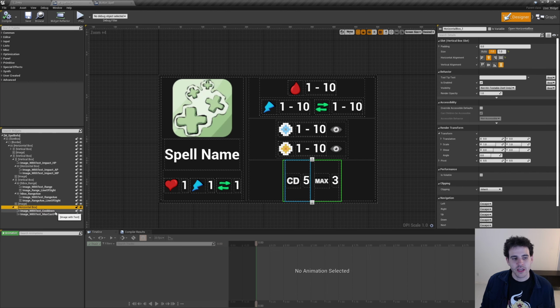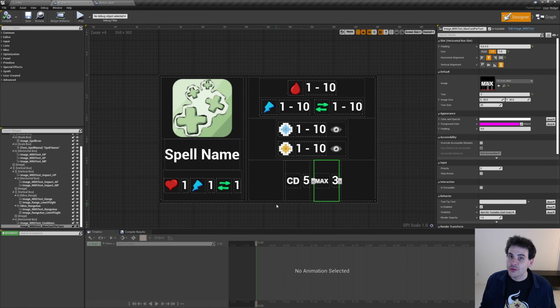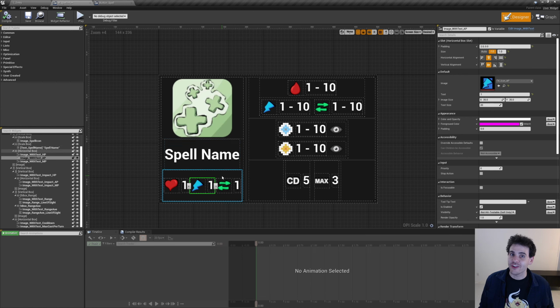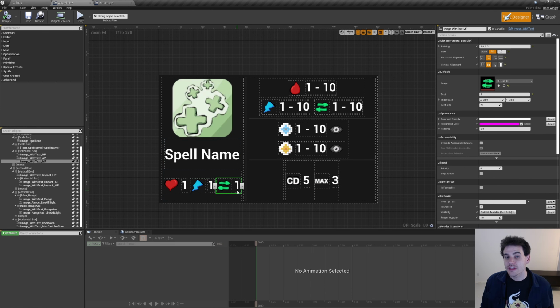Inside the horizontal box I have two images with text. So I have the cooldown right here on the left, and then I have the maximum casts per turn. So that's all for what we had to do in the designer, but now we have to go in the graph because we have to set all those parameters by code depending on the spell we want to display. So we have to change the icon, the spell name, the cost of the spell, the damage of the spell, the range, the cooldown, the maximum casts per turn, and everything.